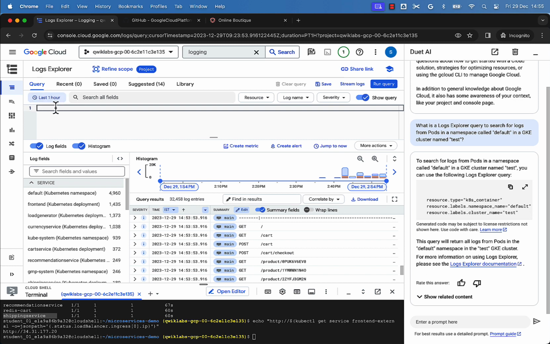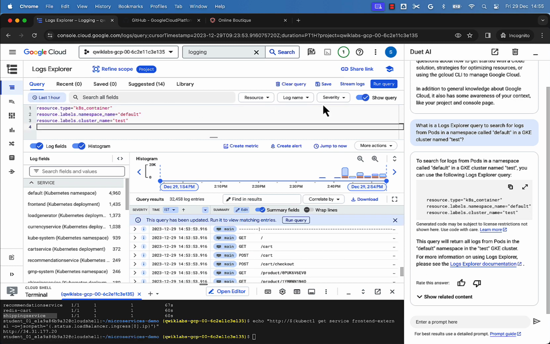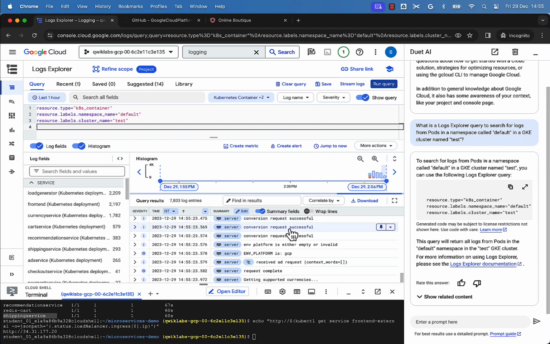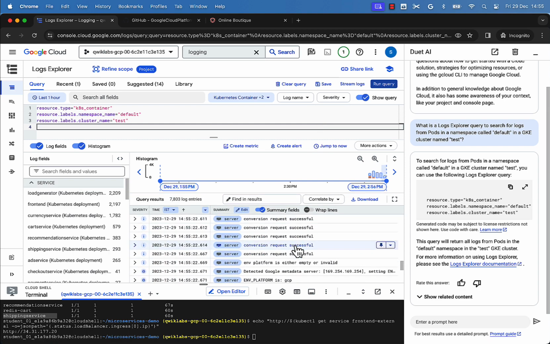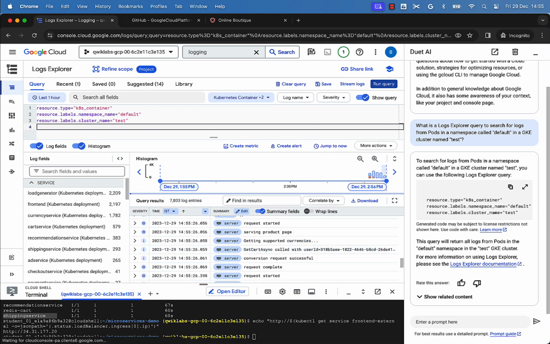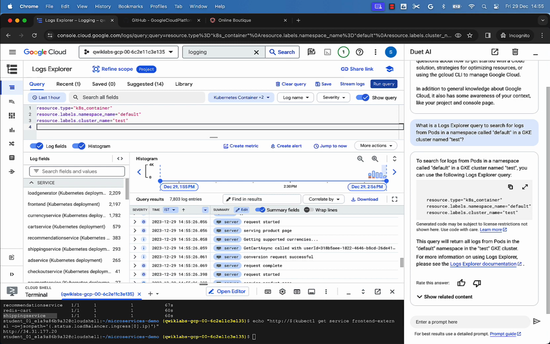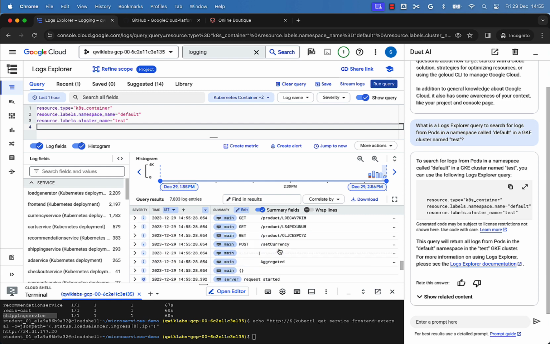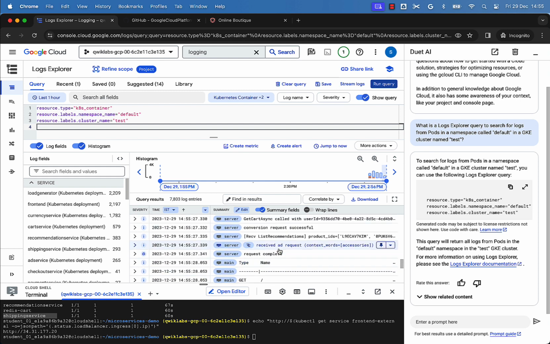So I'm just copy pasting whatever Duet suggested as a query, and if there are relevant entries, we can see the logs being filtered out and the results from that namespace and that particular cluster. So that's how you filter out your logs and get Duet assistance to do that.